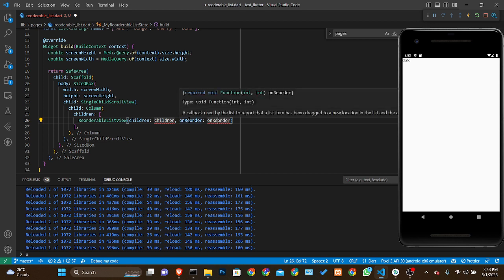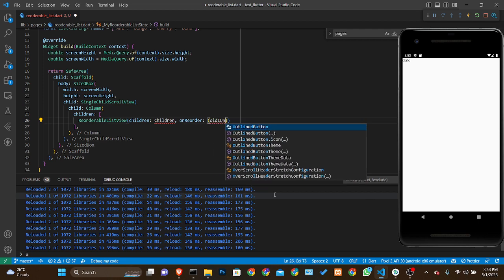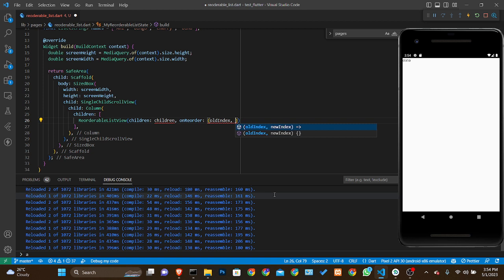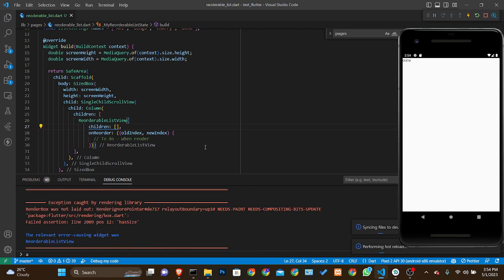So in this reorder, we do have two functionalities. One will take the old index and the other a new index. So let's make this an old index parameter, and another a new index parameter. Right now let's leave it as a to-do when reordering. Here is a list of children it requires. Let's go with the children.